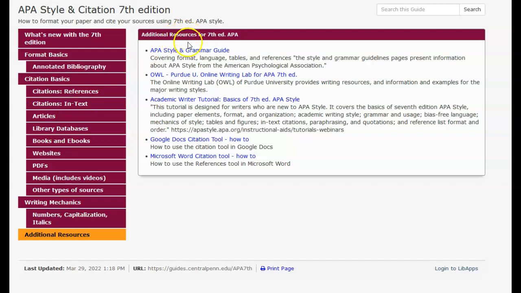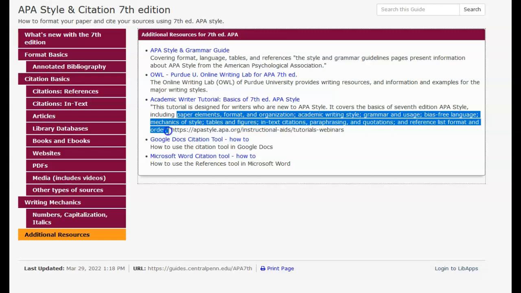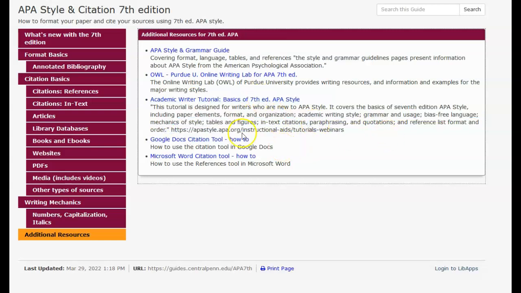Additional resources. I highly recommend the APA Style and Grammar Guide. There's a link to it. It has a lot of examples in there of what things should look like. So if you're not finding an example here, you can look there. OWL at Purdue is another one that we have recommended for you. It's the online writing lab of Purdue University. The Academic Writer Tutorial is exactly what it says. It's a tutorial going through everything within an APA style paper. It's pretty lengthy, but it's pretty thorough. And then we also have some information on how to use the citation tools in Google Docs and Microsoft Word.